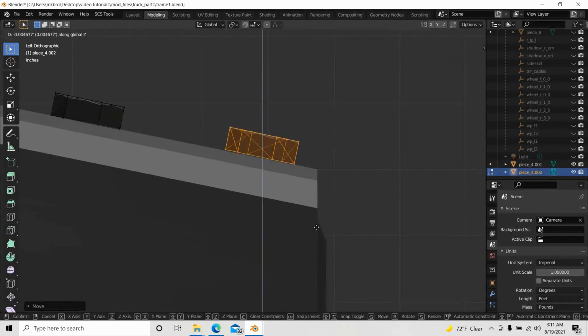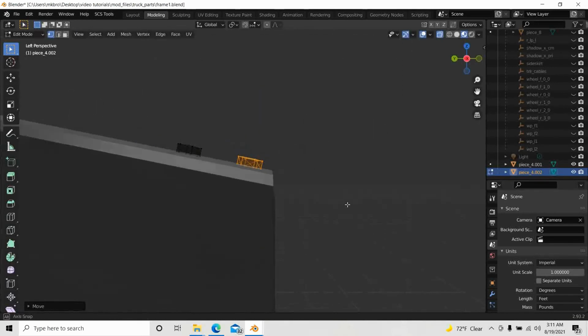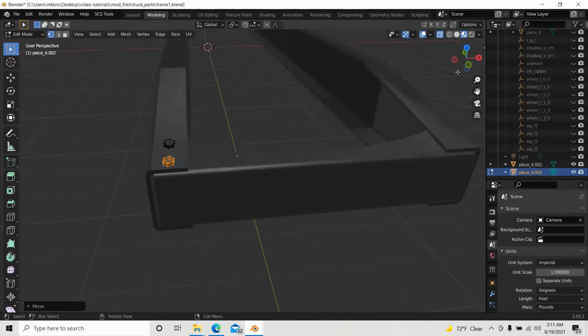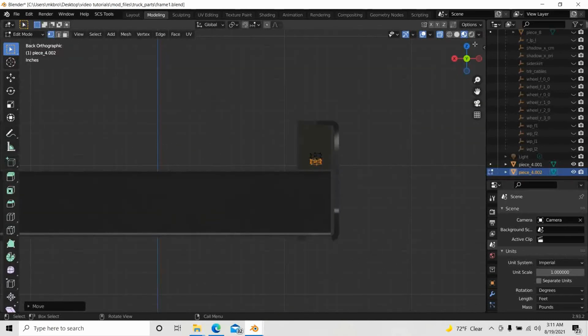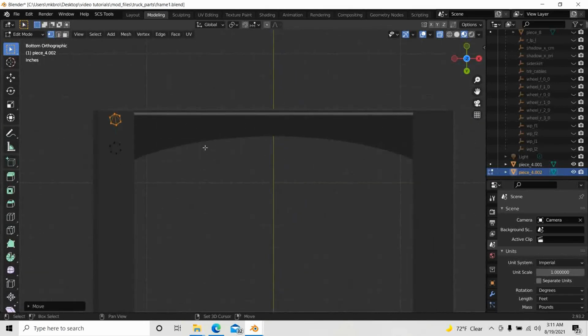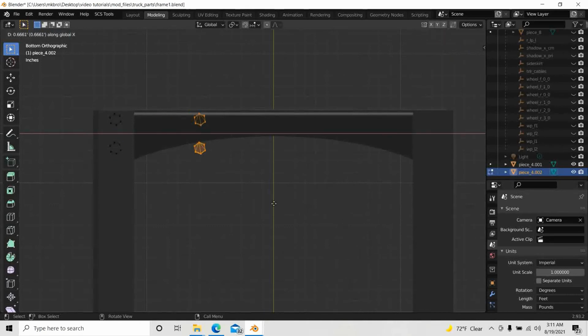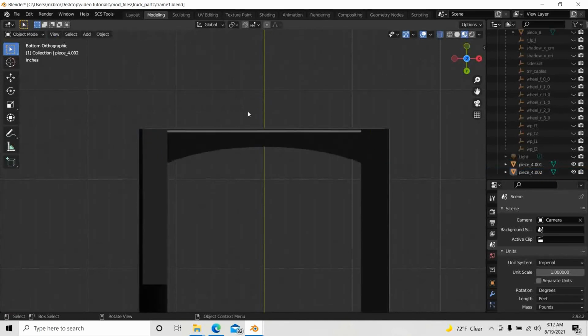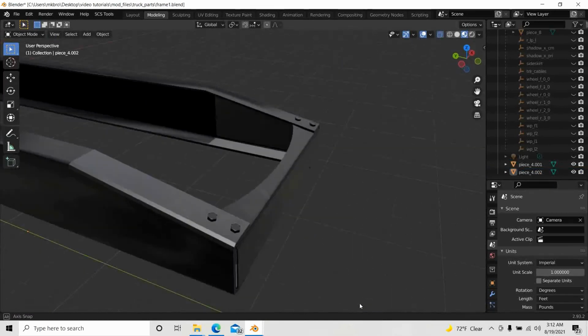And then we'll make sure it's on top of the frame. Okay, now if I want to, I'm going to select both of those, and then I'm going to Shift D, and I'm just going to carry them to the X direction and put them in the center. And there's my 4 bolts.